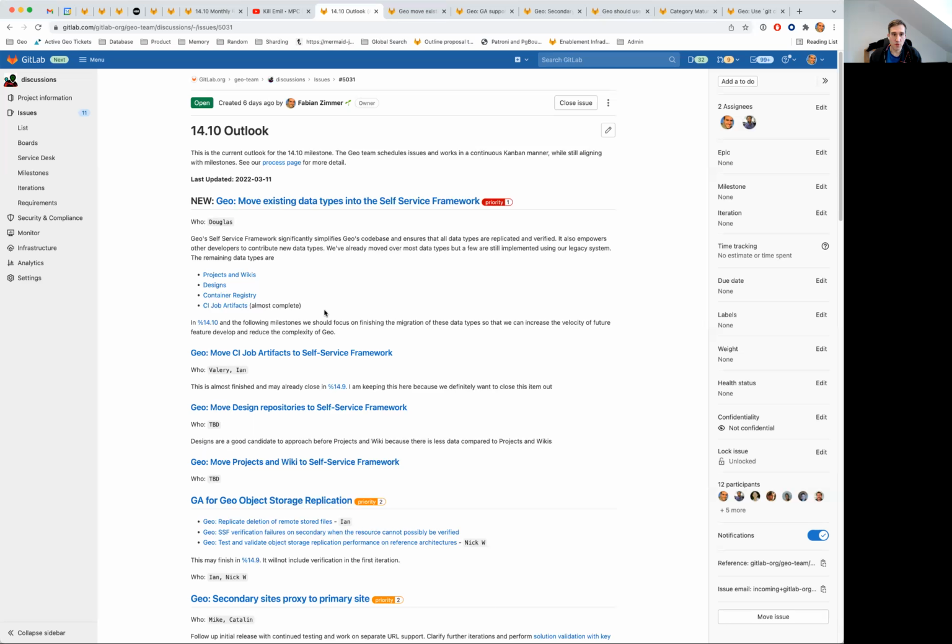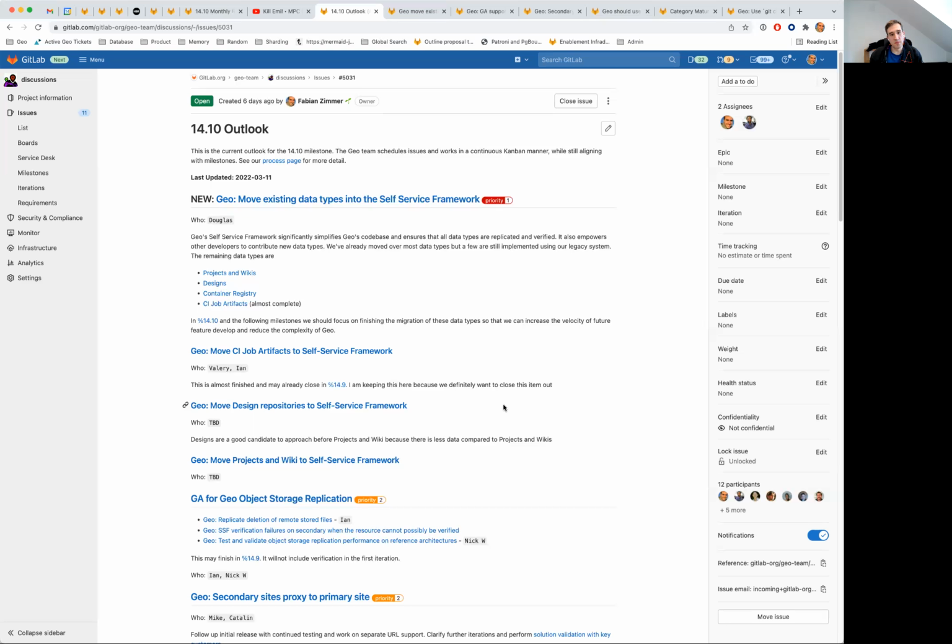This will make Geo overall significantly simpler to work with from our engineering teams, and that will then in turn allow us to focus more on new features because we don't have to maintain this legacy code anymore. For designs, in particular, this will also unlock the verification features, the same for job artifacts, bringing us closer to 100% verified as well as replicated. So this is the new main priority of the team.